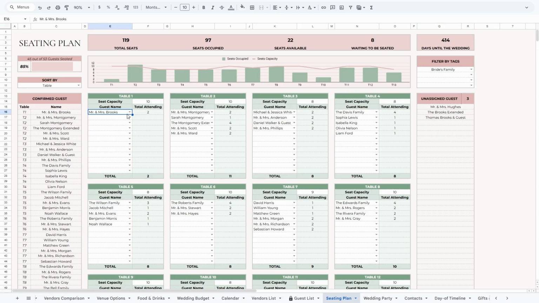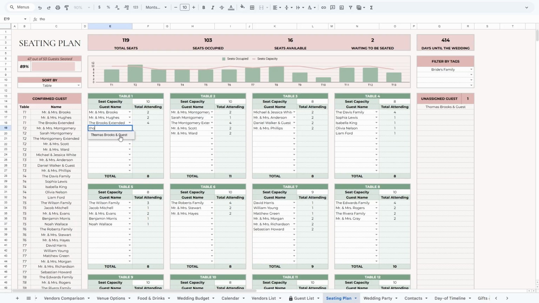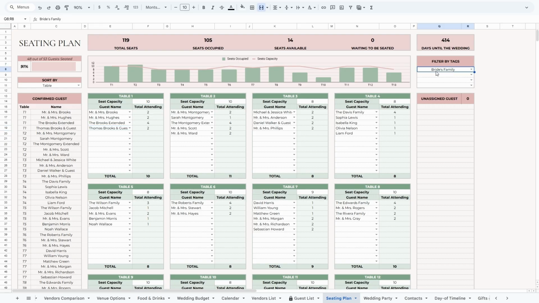For example, let's add Mr. Brooks, followed by Mr. Hughes, then Brooke Extended, and next, Thomas Brooks and Guest. As you can see, we now have 10 total guests assigned to this table, and the chart above clearly shows how many seats are currently occupied. If you want to view the complete list of all unassigned guests again, simply clear the data from the Filter by Tags cell.